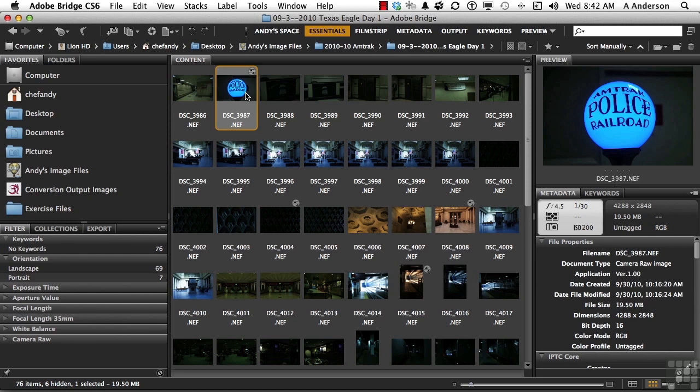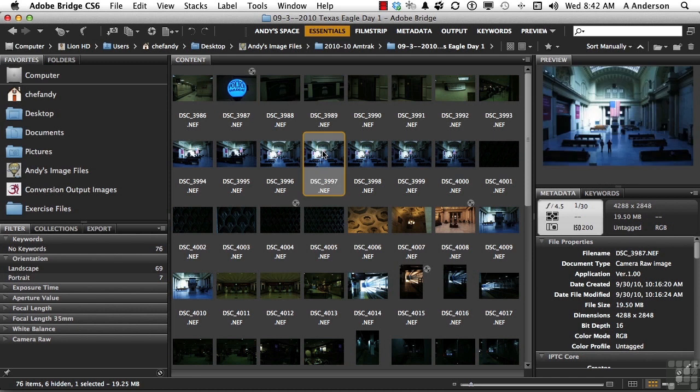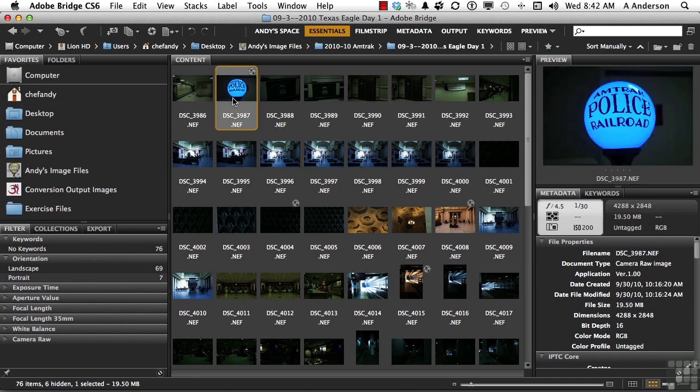Obviously, the thumbnails in Bridge are very important. We couldn't really do much without them because they give us a small representation, enough to decide if we want to open the image and look at it in the preview. So there are several things that we can do to change what the thumbnails look like.